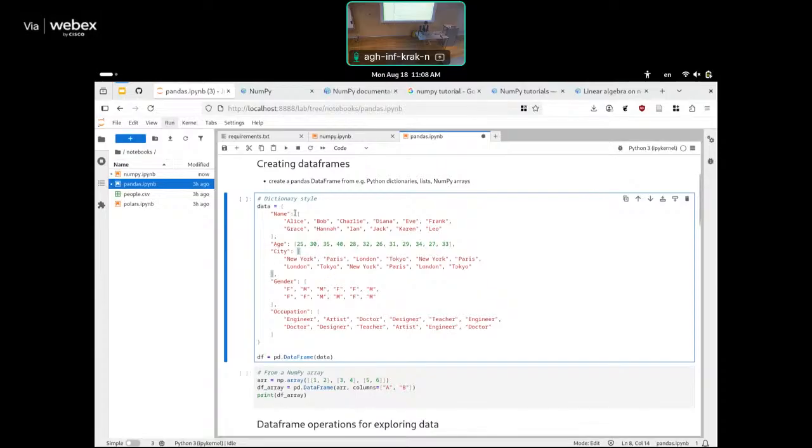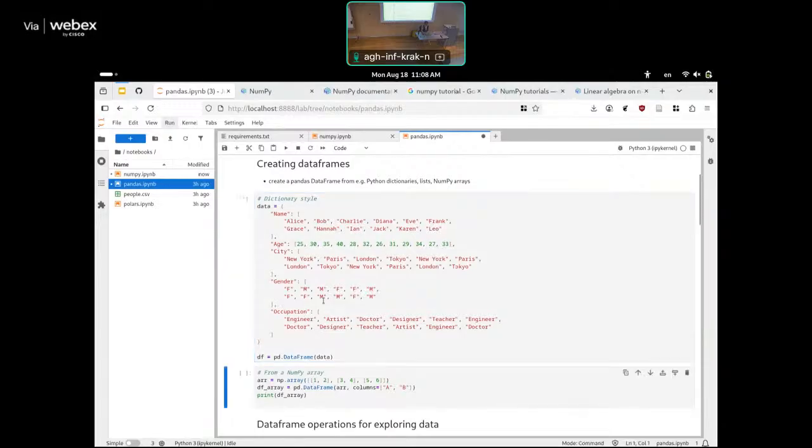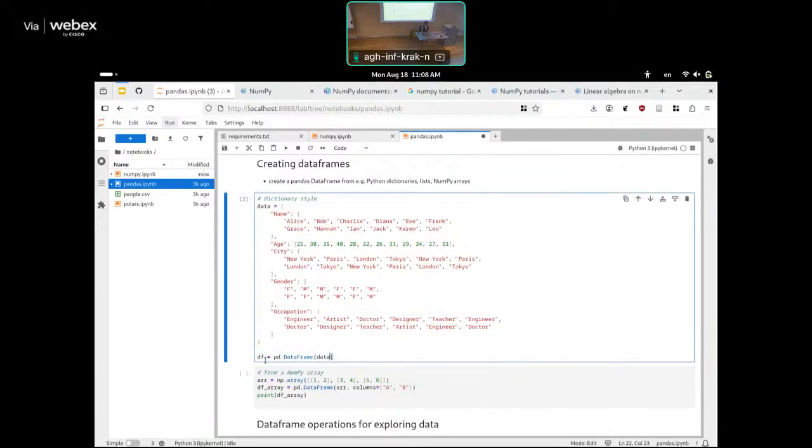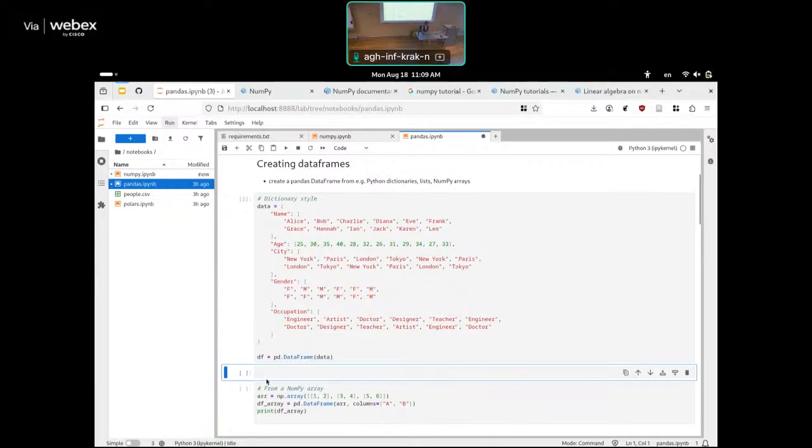So you will see, maybe not immediately but in a second, that each of these lists that I pass on here, where the actual data is contained, has the same length. And if I execute this, one way to create a DataFrame is to say pandas.DataFrame of this data, and you get your data frame. You can inspect it also.